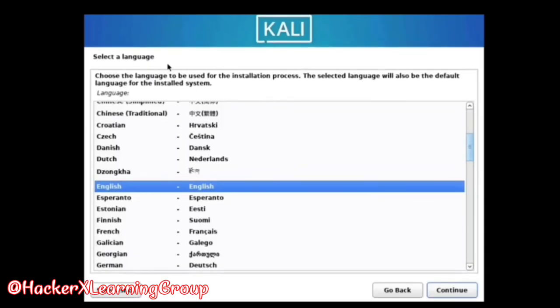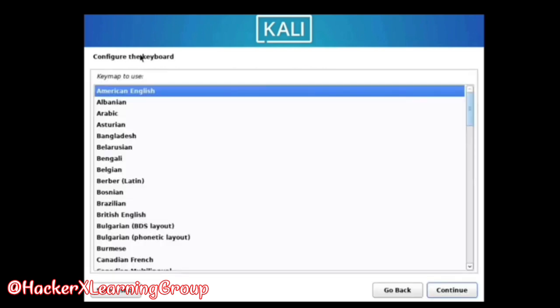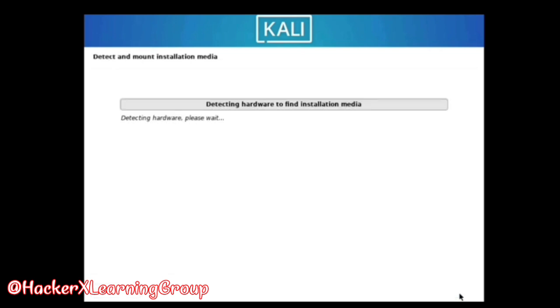And now next it will ask you to select a language. So select your desired language, click on continue, select your location again, then click on continue. Configure the keyboard layout. So whichever keyboard layout you want, select it, click on continue. And it will start detecting the hardware. So just wait for a few seconds until you get the next screen.